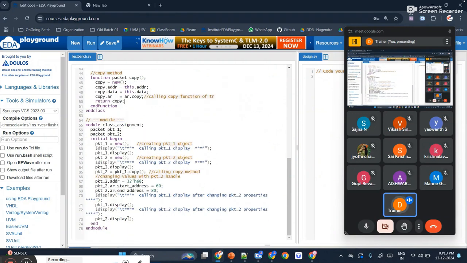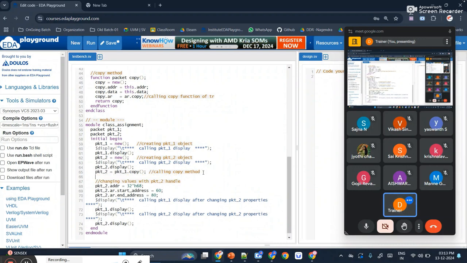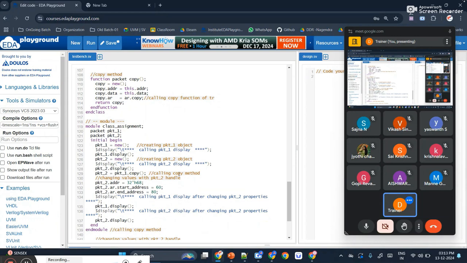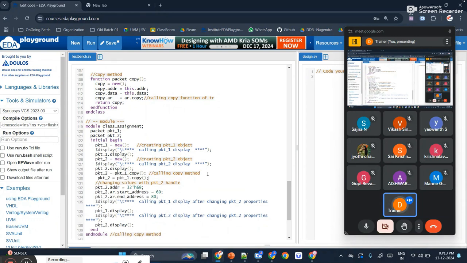Now when you write the same syntax, but this time I'm using the copy method, p2 equal to p1 dot copy. You can write it like this, or you can also write it like this. This is one way of writing the syntax. Another way is copy of pkt1. This is also fine. Both syntaxes are okay. Any one syntax you can write.